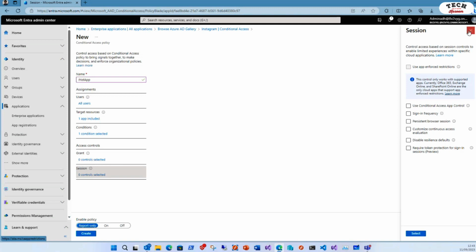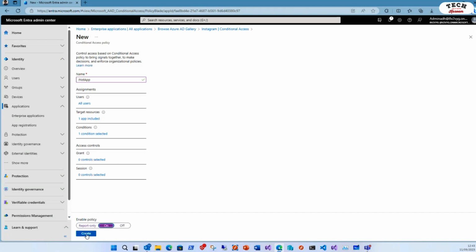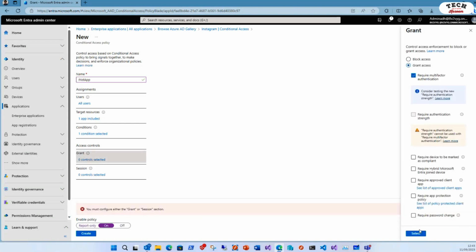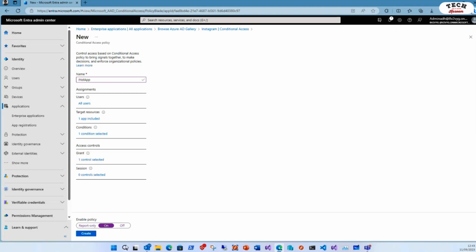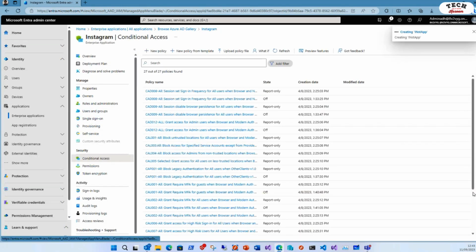So I'm just going to leave it as default, and then I can enable that policy and create it. So there, once I've got my policy, whenever somebody tries to access that application, that will be evaluated, allowing them secure access. Okay, awesome.